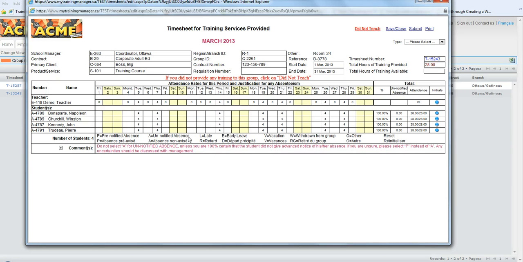Now let's say that some of our students were absent throughout the month. You will notice that at the bottom of this timesheet is a legend. This legend describes the different situations you may encounter. For example, a student may have given you notice that he will be absent, or he may not. He may have been late. He may have left early. He may be on vacation, or maybe he's withdrawn entirely. Let's enter some of that data now.